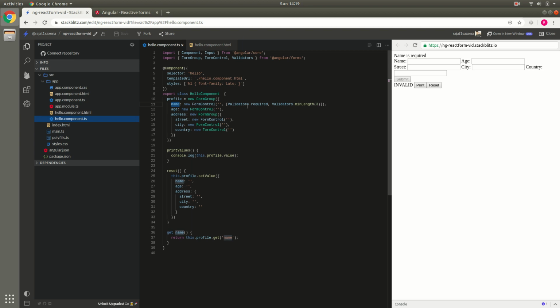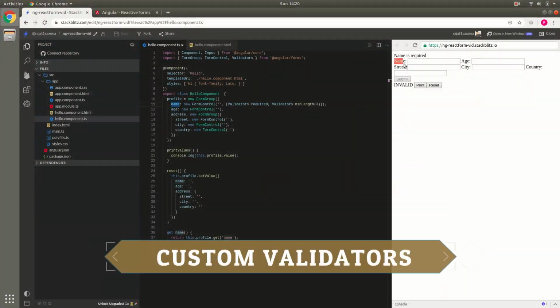So first of all, if this validation fails, I get to see this particular error. So this is how you can show the errors on the UI. So let's talk about the custom validators.